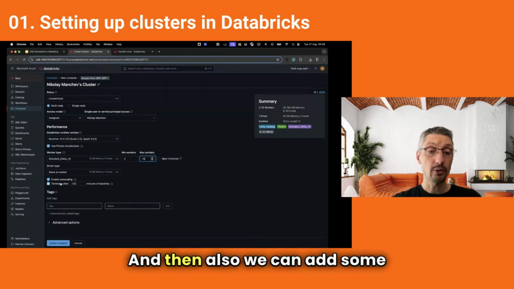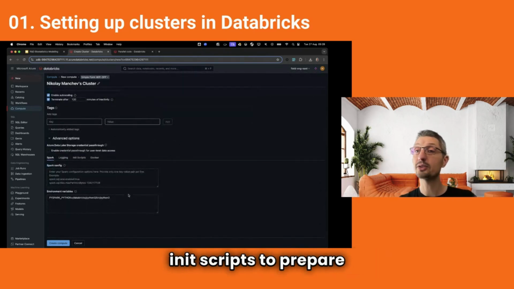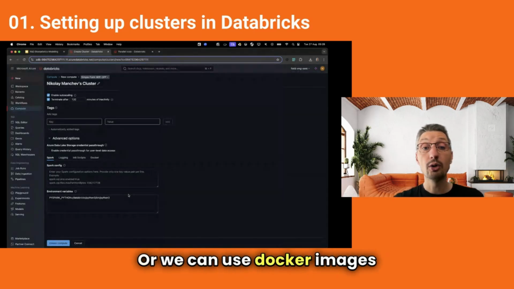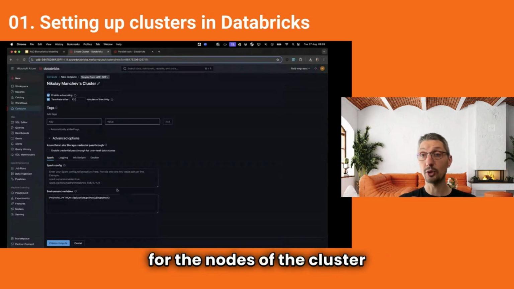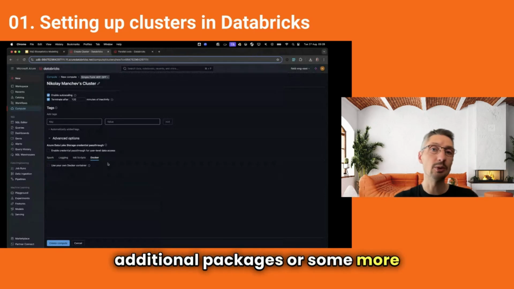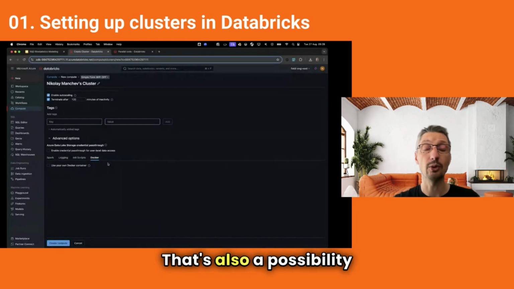And then also we can add some more advanced configuration to the cluster around running init scripts to prepare other aspects of the cluster. Or we can use Docker images for the nodes of the cluster if we want to customize the operating system with additional packages or some more specific configuration. That's also a possibility.